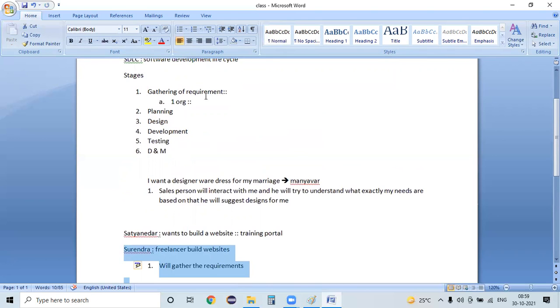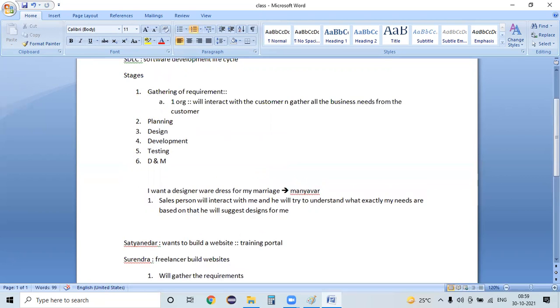is gathering of requirements. So from the company side, one person will interact with the customer and gather all the business needs from the customer. What is your business need, what are you trying to achieve, what exactly do you want, how do you want your website to look, do you have anything in mind, do you have any reference websites? All these details, Surendra or the customer, one person from our organization will interact and get all the details.